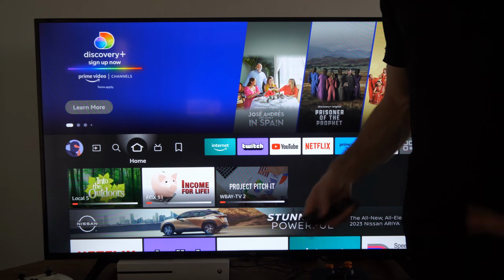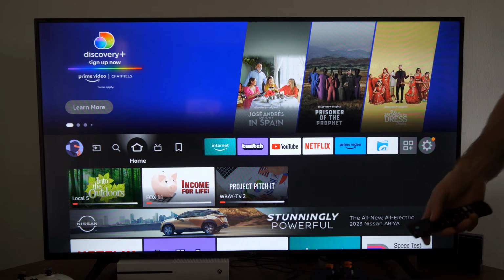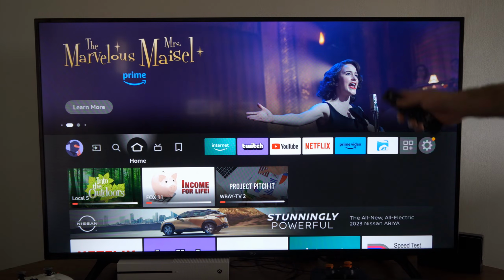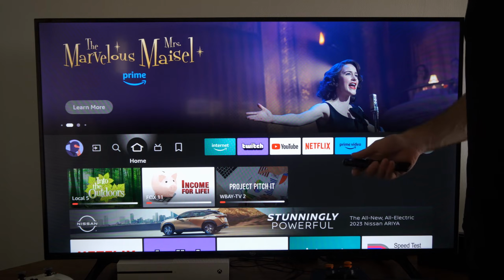So go over to your router and your modem, unplug it from the wall for at least 1 minute, come back to your Fire TV and see if that actually starts to connect to the internet now.